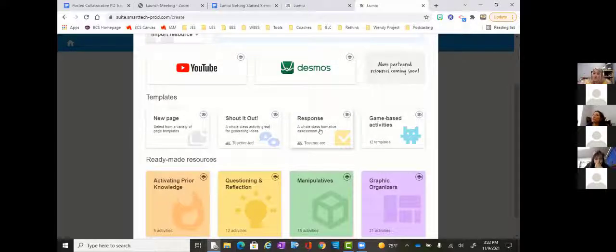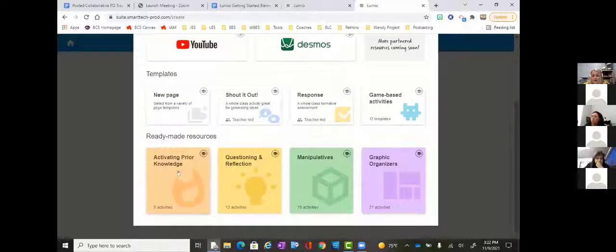We did not do a response, but a response will allow you to put in ABCD questions, almost like a quiz, but it's a live quiz where the feedback and everything's at the front of the room, or one of these game-based little monster activities, and there's some templates there. These are also great. So a few minutes ago, we did the I agree or I disagree. That was one of these questioning and reflection resources.